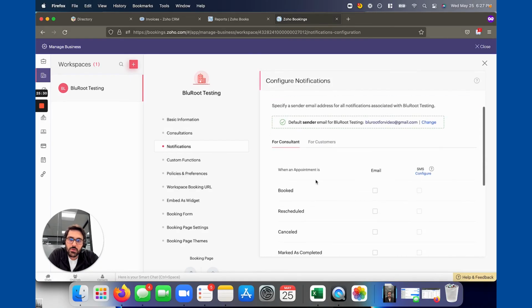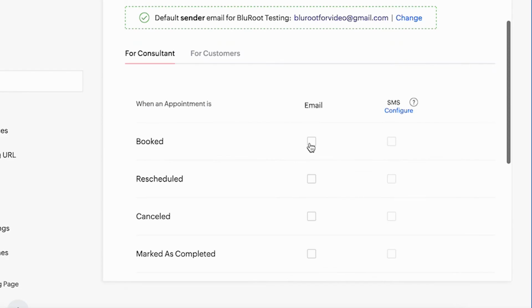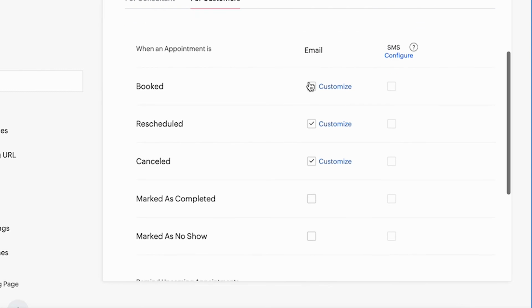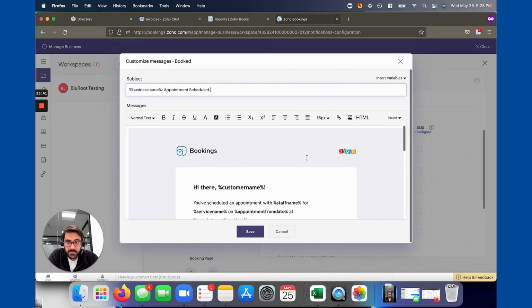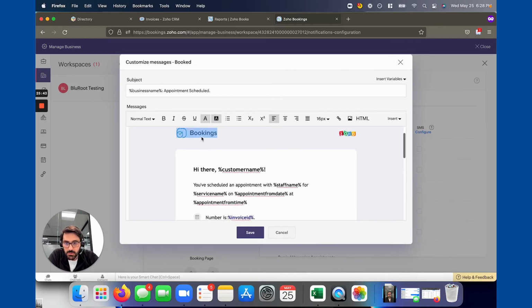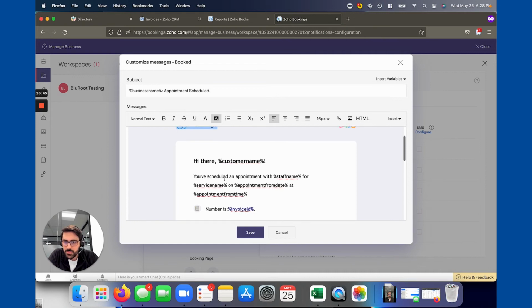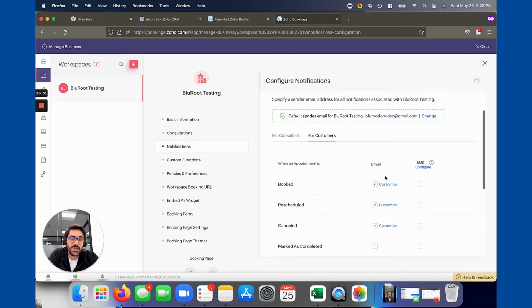Notifications, I'd recommend going through and turning on. So if something's booked, do you want an email? Yes. Rescheduled, do you want an email? Yes. For the customer, do they want an email? And you can customize them. So it'll say, hi there, you can put your own branding and all that stuff. Hi there, Massimo, you've scheduled an appointment with X, right? So I'd recommend going through this, customizing these to your liking.